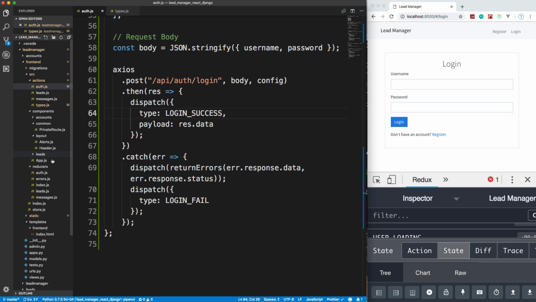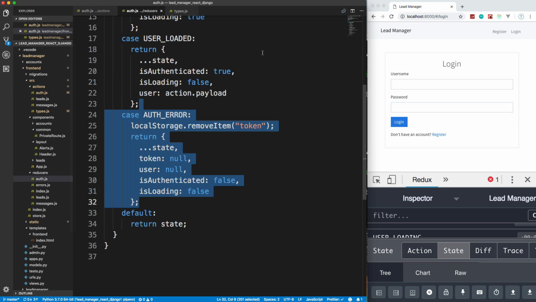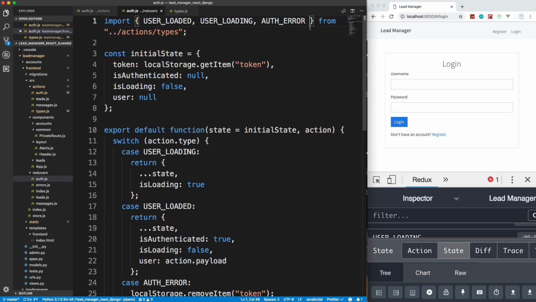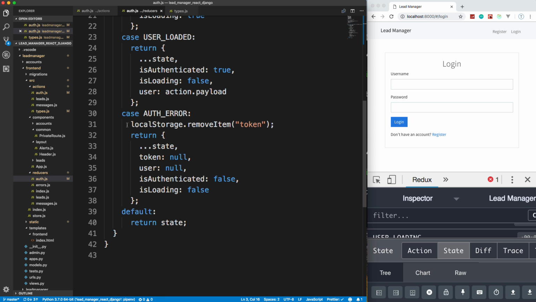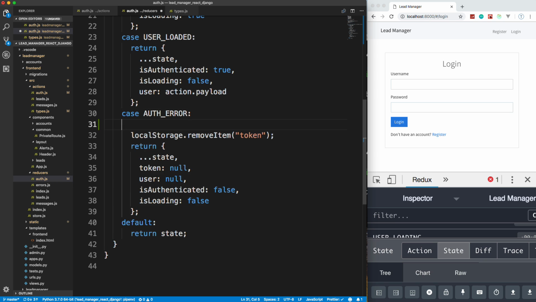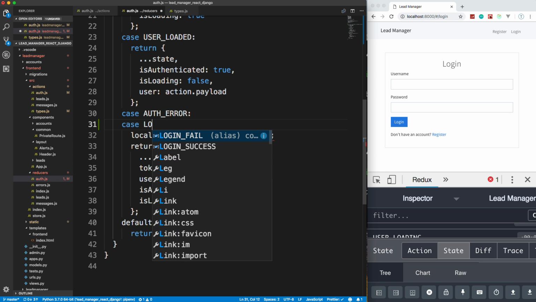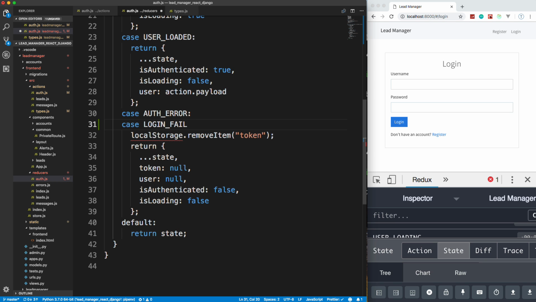So we'll go to reducers auth.js and let's bring in login success and login fail. Now login fail is going to do the same exact thing that auth error does. It's just going to remove any tokens and also set everything to null, so we can just simply add that here like this. Okay, so these two will do the same thing.